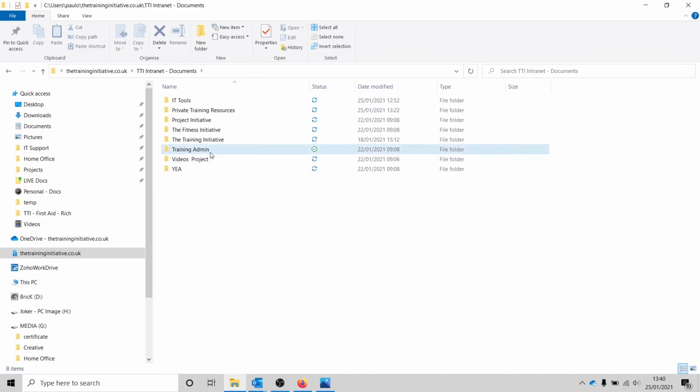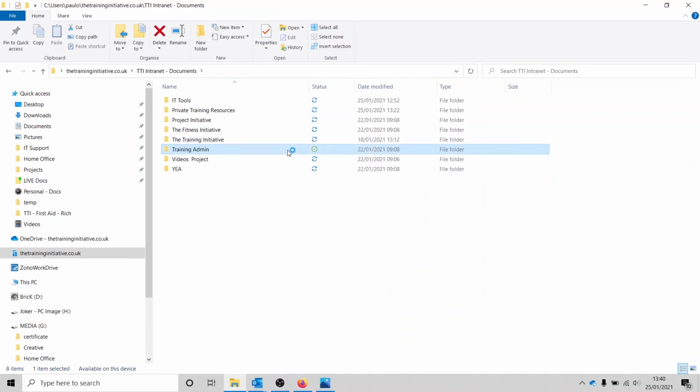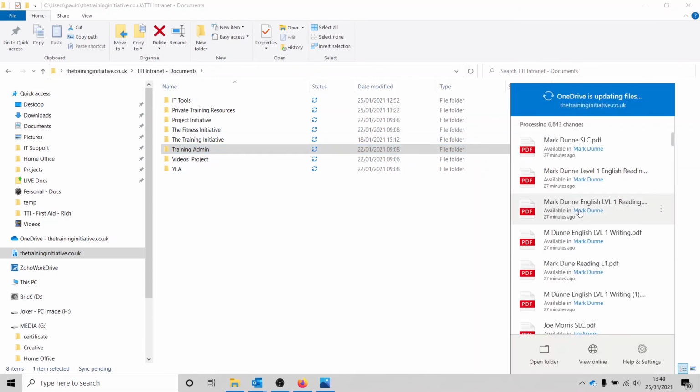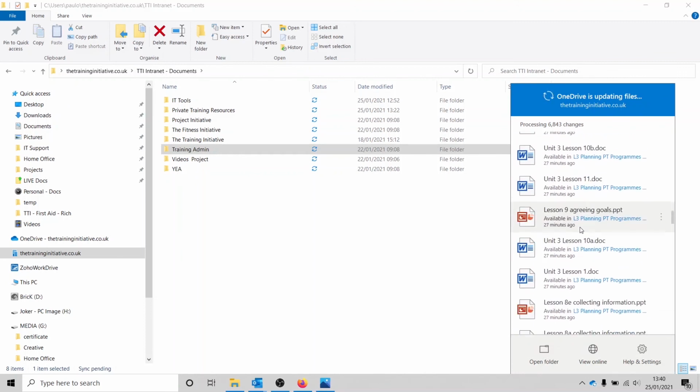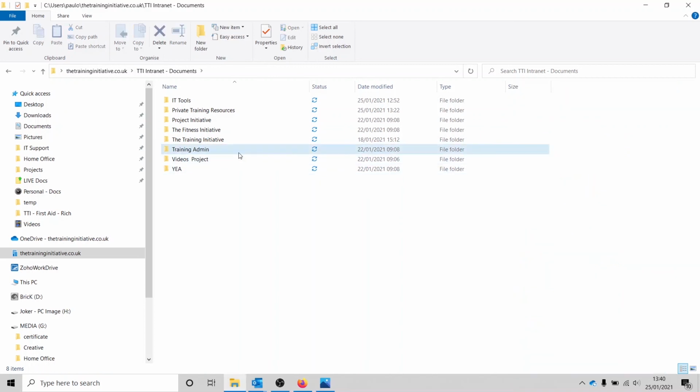So let's try to make a folder constantly always available on our computer. If I right click on it and go to Always keep on this device, it's going to start to download. As you can see here, there are a lot of things downloading at the moment, so it's not going to be green straight away, but you can be assured that in the future the files will always be on this machine.